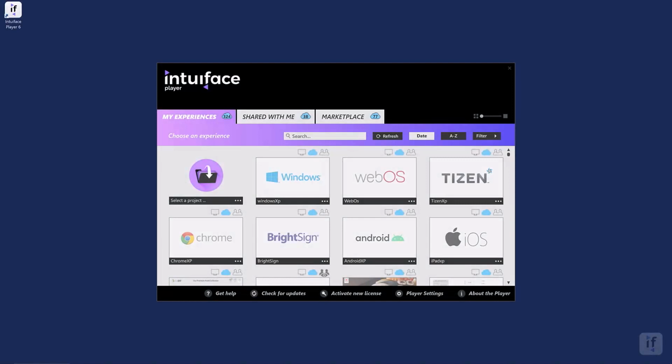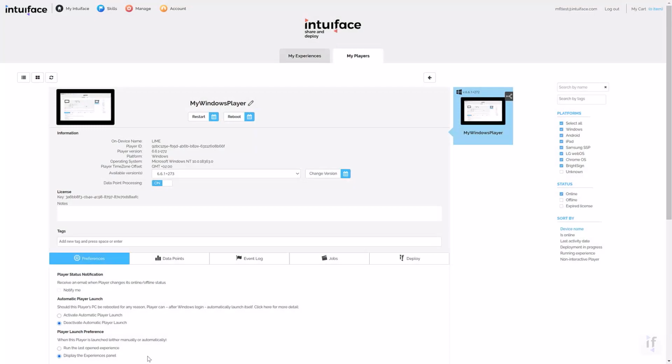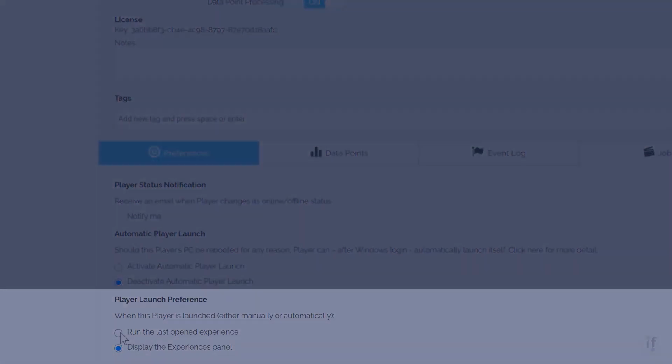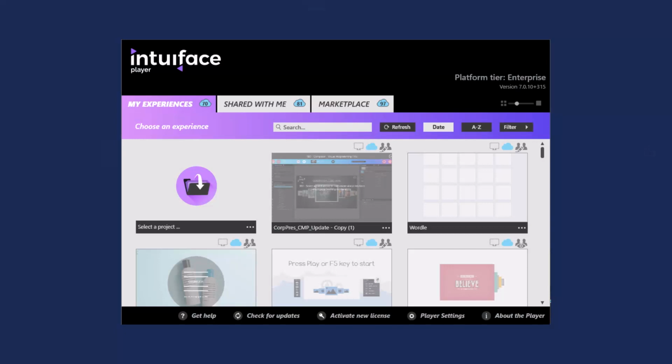An activated Player can do one of two things when launched. It can either open the Experiences panel or immediately play an experience. That second option is exclusive to Platform Enterprise customers. It can be found in each player's information panel in the Intuiface Share and Deploy console. As you can see here, we've been brought to the Experiences panel.